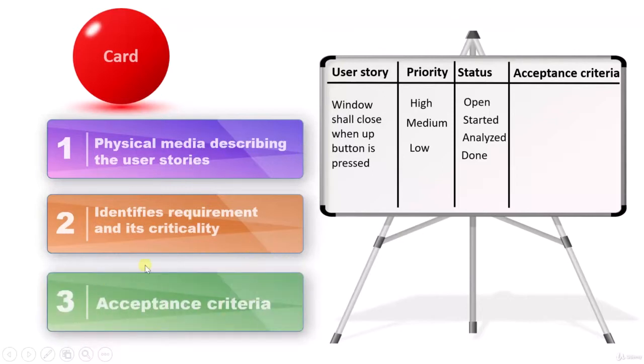And then we should have an acceptance criteria, like press up button, check window moving up or window is closing. So this is the acceptance criteria. This is the meaning of card. It is a physical media which will contain all the information about the user story, starting with the user story, its priority, its status, and at the end acceptance criteria. And once the acceptance criteria is met, the task is said to be done. So this is all about the card.